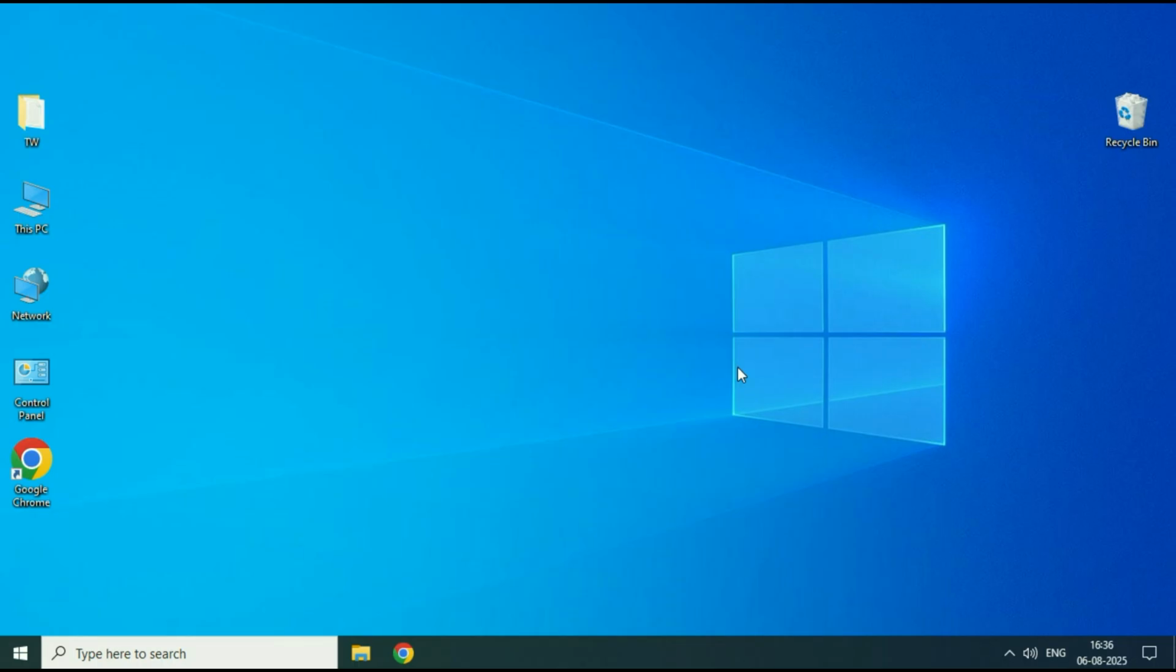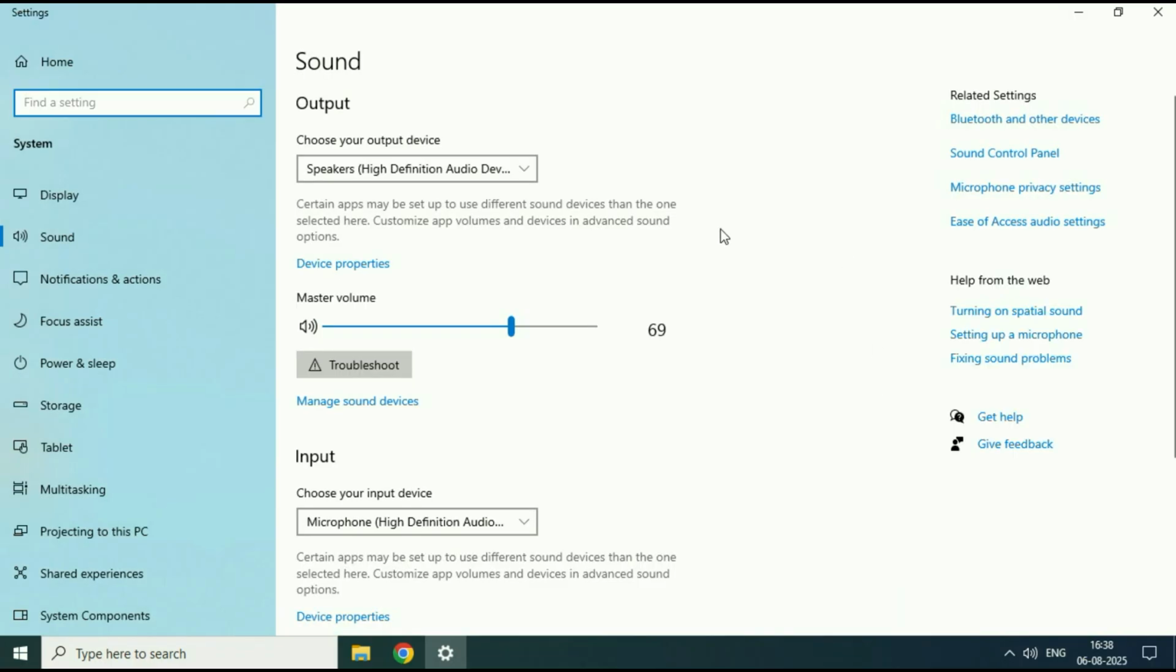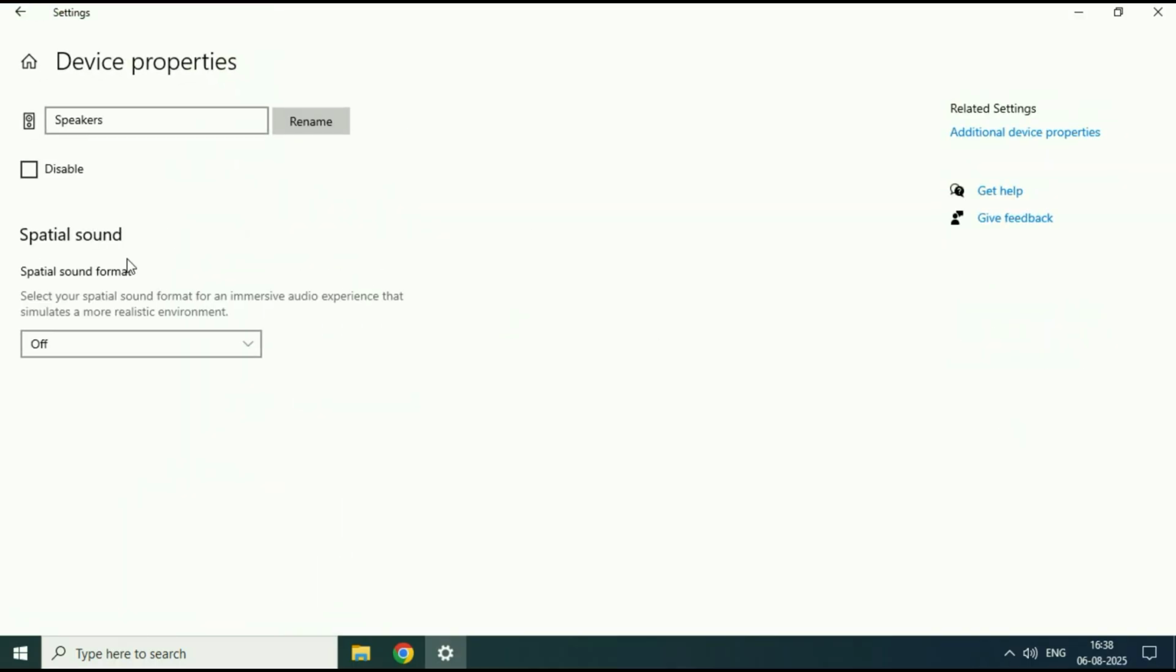Now move on to the next step you can try. So you have to right click on this speaker icon, then click on this option, open sound settings. Now you will see these two options, output and input. So first click on this option, device properties. Now make sure this option is off. After that go back.